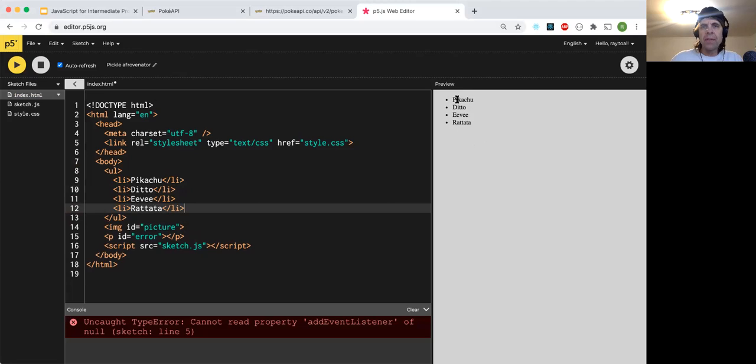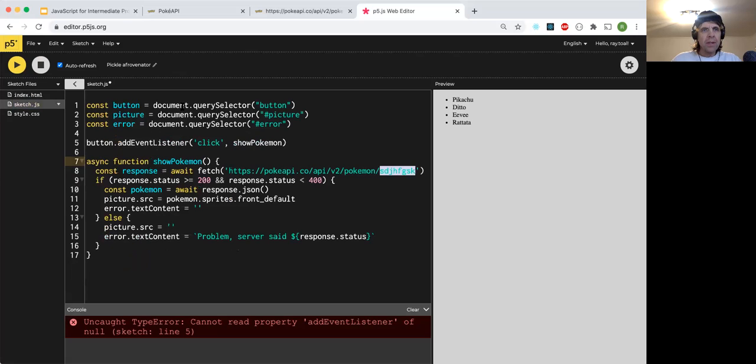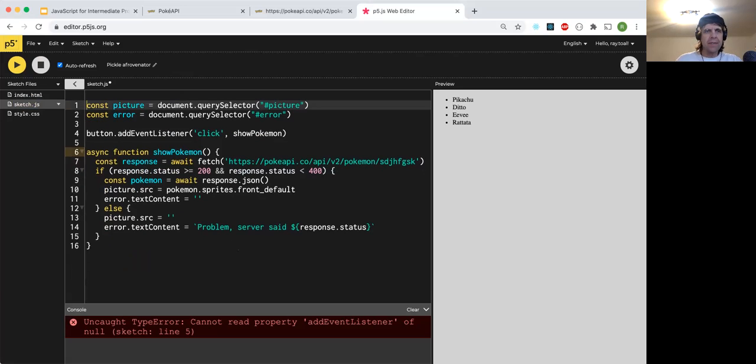What we want to do now is, if we click on one of these things, we want to have the Pokemon show up right here in the picture element. So that means that in our JavaScript, we no longer have a button element, right? Well, we do have a list. We do have list elements, right? But we're going to get these a different way.